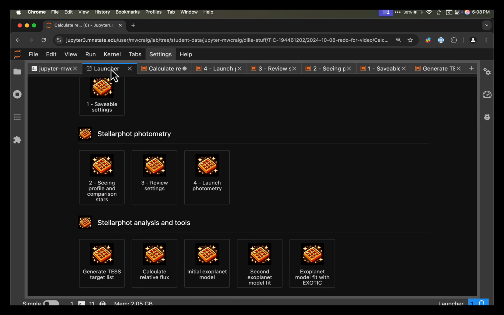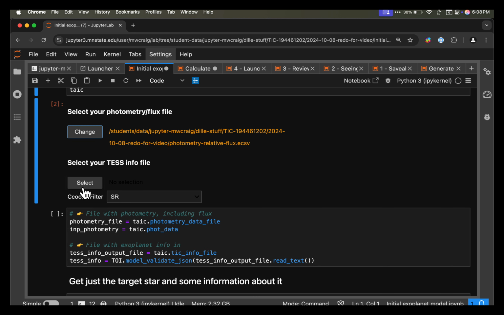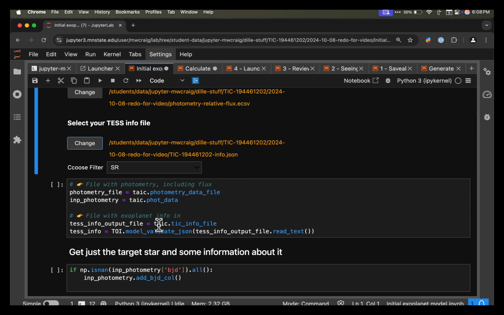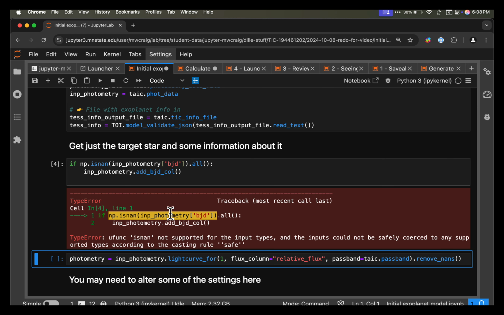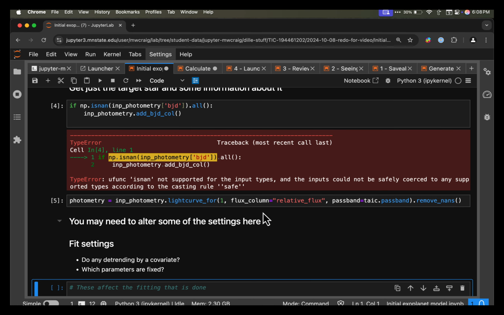Okay, so next up, what do we do next? We took a quick look at your data, and I think this was probably the Monday before Thanksgiving that we did this. So we selected the relative flux, and then the test info file, and you may have had to select a filter. This cell may give an error, that's fine. It just means that in this particular case, there was no problem.